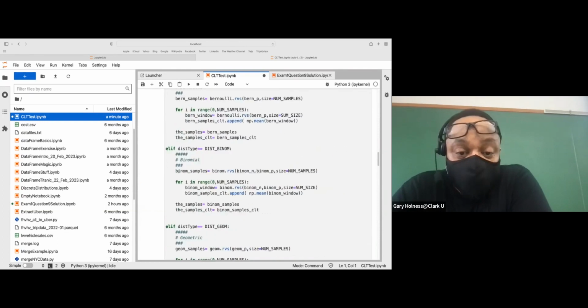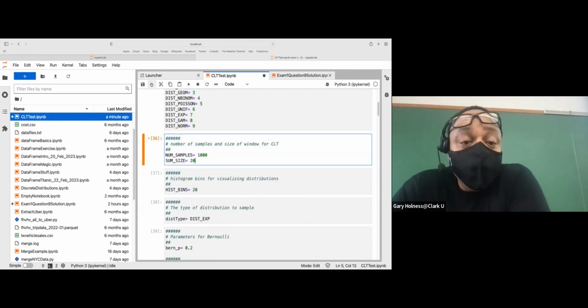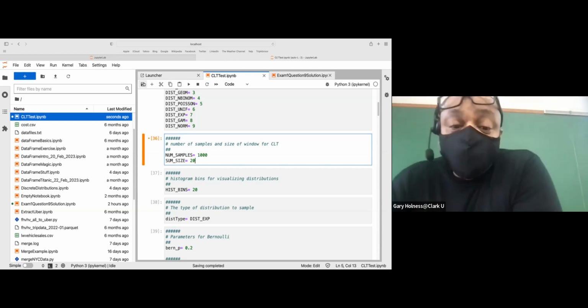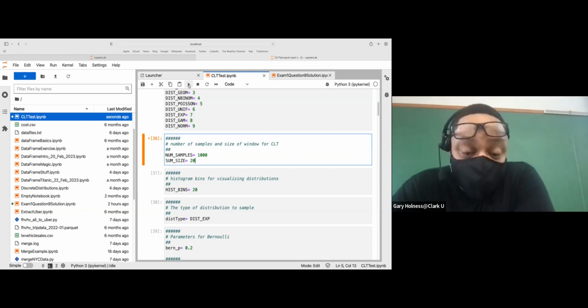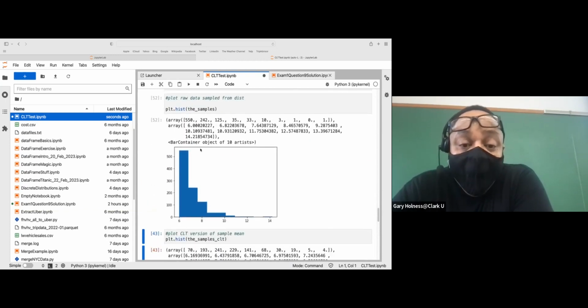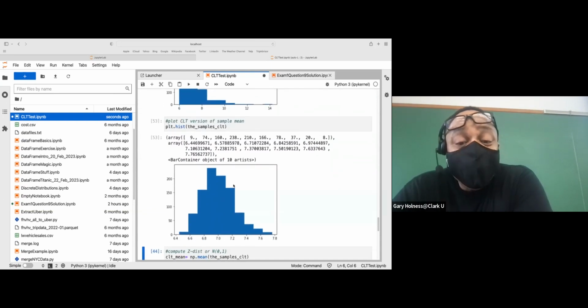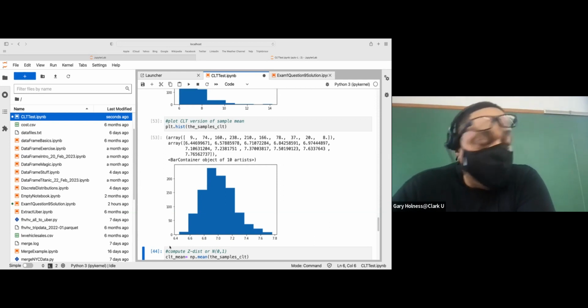All right. Well, let's try this out again. Instead of a window of 5 observations, we're only going to change it to a window of 20 observations. It's still the exponential. And when we do that, we get that decaying exponential. When we look at the CLT version, it's getting more and more like a normal distribution. It's not quite as lopsided as it was before.